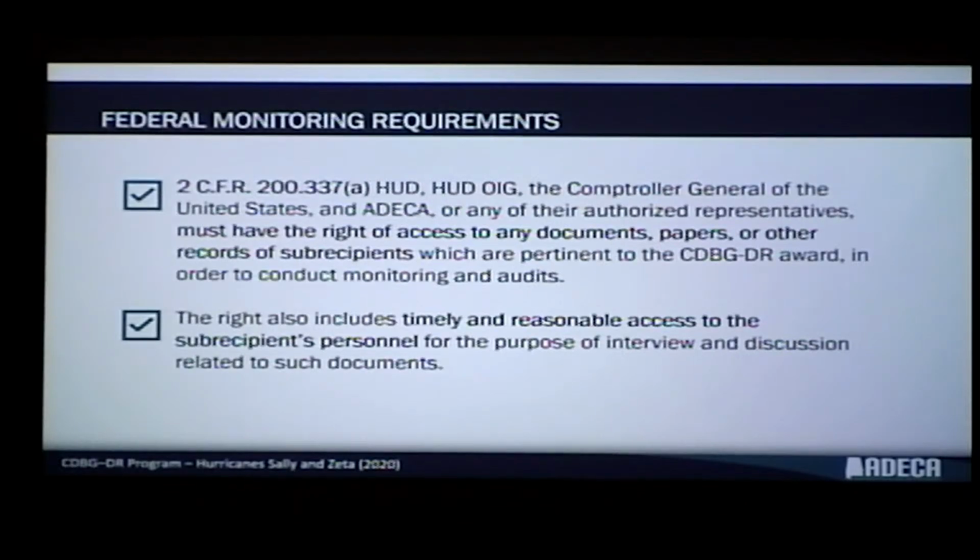If you haven't had enough, 2 CFR 200.337(a) also says that HUD OIG, the Comptroller General of the United States, and of course ADECA must have the right to access documents, papers, and other records which are pertinent to the award in order to conduct monitoring and audits. We talked about this yesterday, and that right does include the ability to interview your personnel to talk about the documents and get context. So these are pertinent because the previous regulations said ADECA has the right to monitor, and this says ADECA, during those events, has the right to look at documents and also interview staff.